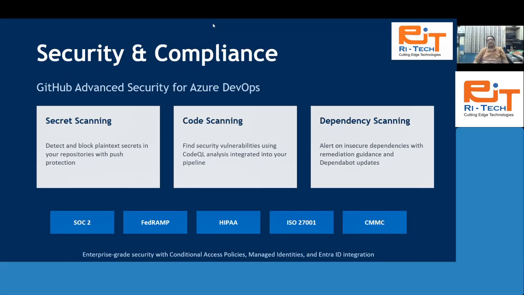into the next stage. Code scanning finds security vulnerabilities using CodeQL analysis integrated with your pipeline. Azure DevOps has CodeQL built in, so that will help you find vulnerabilities inside your code, if it is exposing something that is not expected to be exposed to the outside world, or there are some loopholes that can be used to bypass something inside your code. So that can be identified using code scanning.